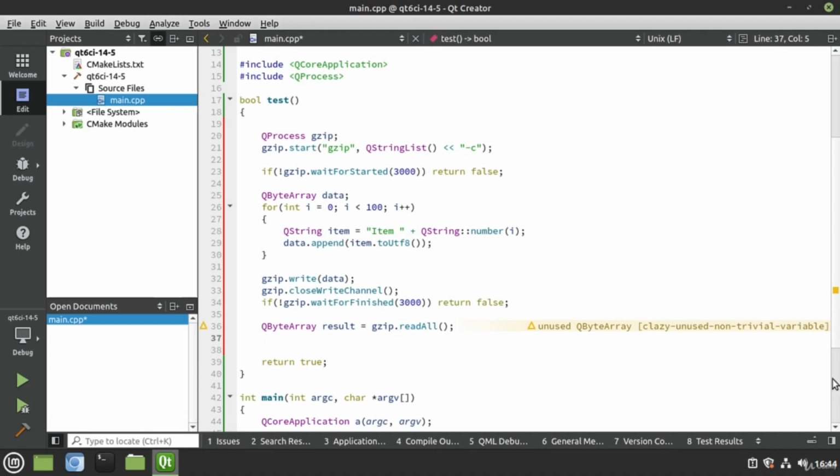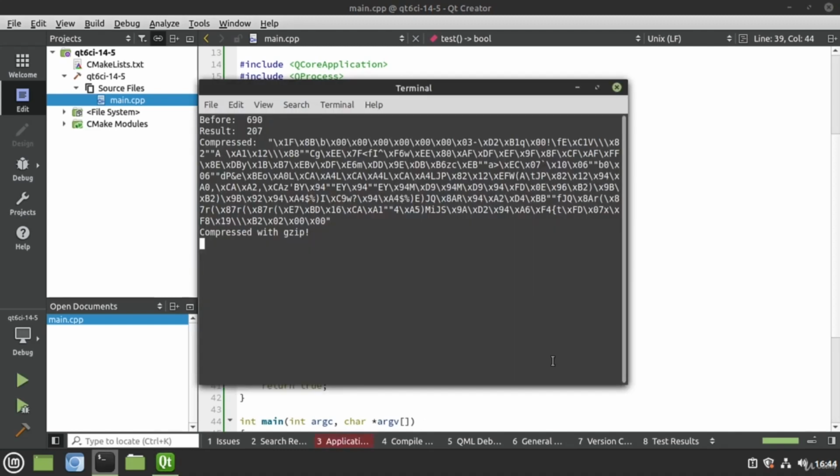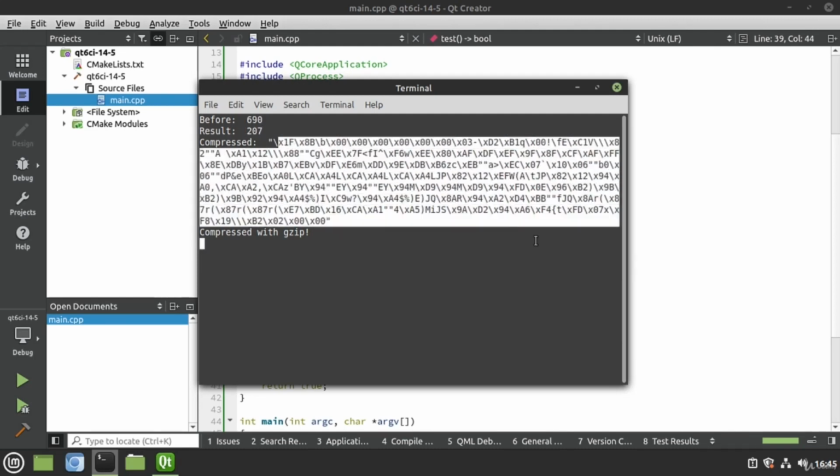And then to wrap this up, I'm just going to qInfo some stuff out. We're going to say before, and then we got our result. We're going to say the result size and the compressed version. Let's go ahead and save and run this and see what this looks like here. Ta-da! So now we've got gzip compression that we can use as long as gzip's installed on the system. Here's our data before, here's the result, and here is the compressed data in all of its glory.